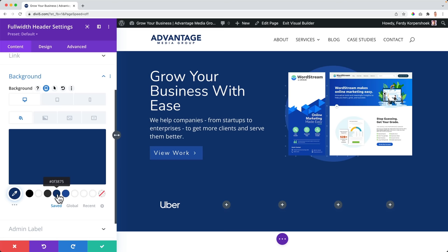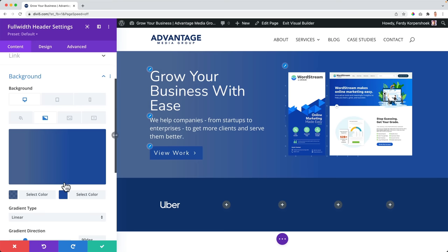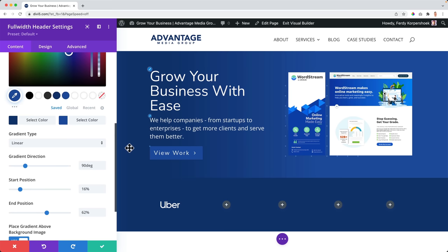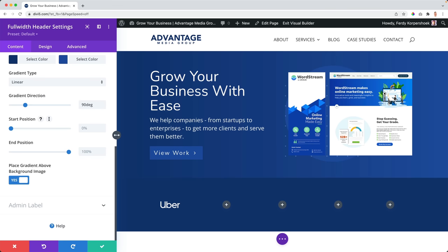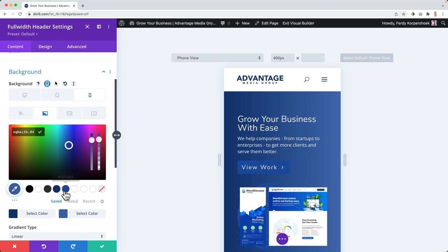But maybe, yes, maybe I prefer the gradient. But there's one thing over here. The gradient is not fully opaque. It's a little bit transparent. So I can bring it back, choose color one. This one, the dark one, and then the lighter one. I scroll down 90 degrees. That's what I like, from the left to the right. I bring this to 0 and I bring the second one to 100 and I don't need the gradient. Then I need to make sure if everything is still correct for the other devices. No. Also here, I choose this color.